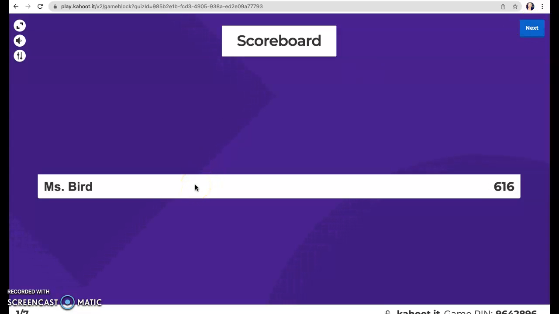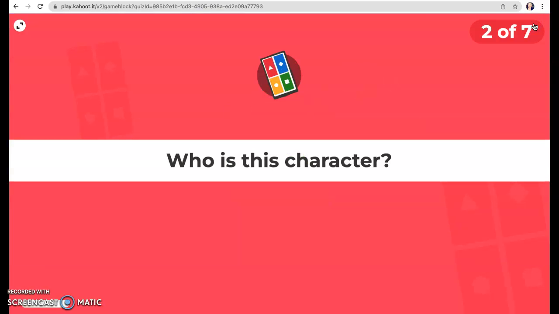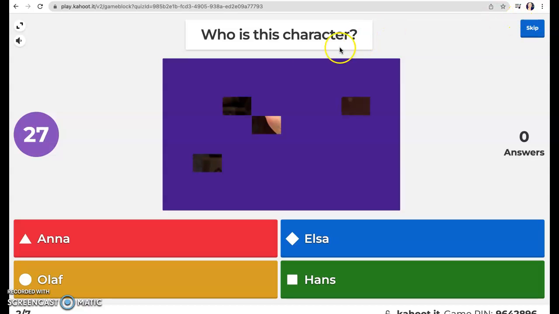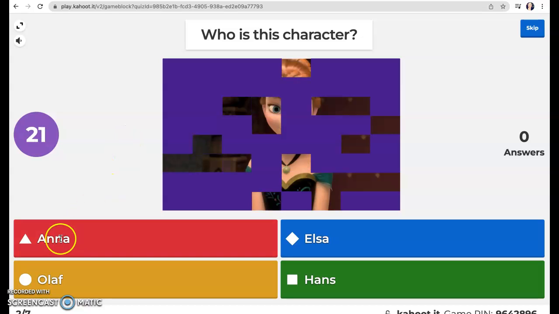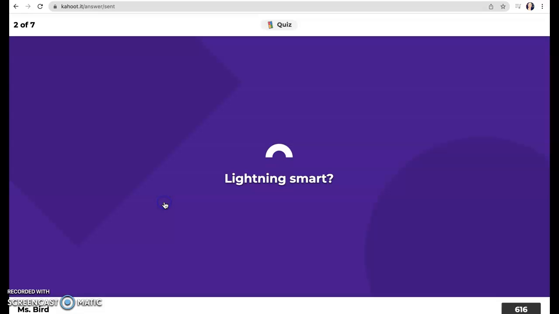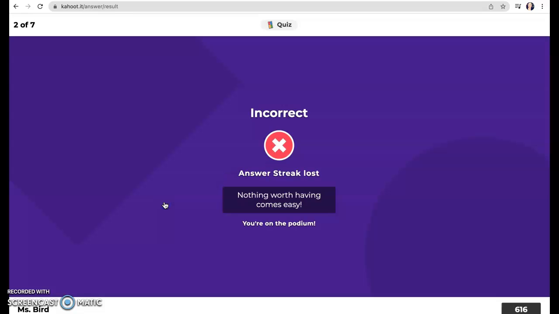I'm the only one playing, so of course I'm on there, but you'll be able to see how everyone moves around as we play. Once that's done, I'm going to click next. Okay, here comes the second question. Again, you're going to want to keep looking at the board to see what color. Who is this character? Ooh, she's coming in kind of pixelated. I can already tell that's Anna, which is red. But just to show you what happens, I'm going to choose Olaf, which is yellow. Oh, it says incorrect. My streak was lost.